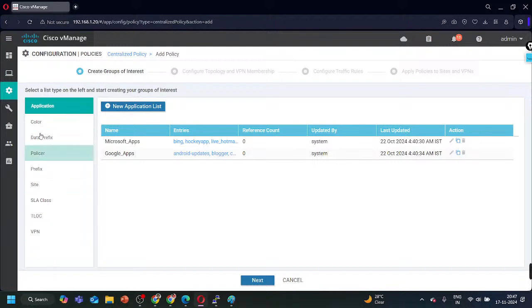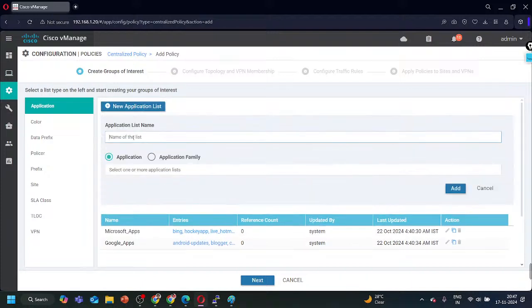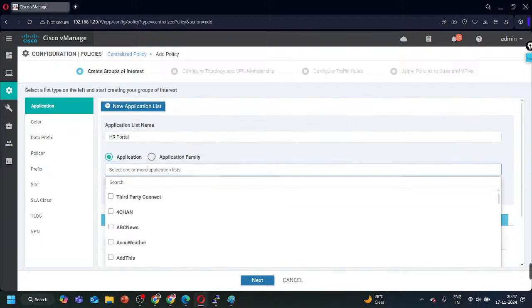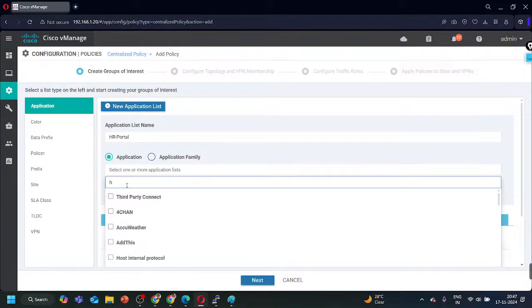And see these groups of interest. Now for application, here we can specify the application also. For example, I am saying HR portal, right, and we can select the application here now, HTTP, web.